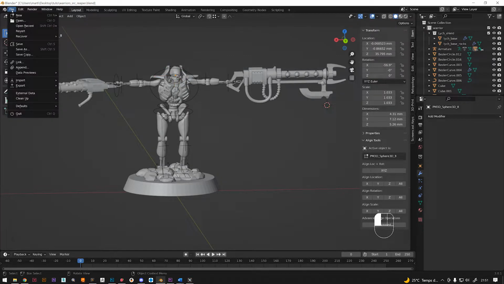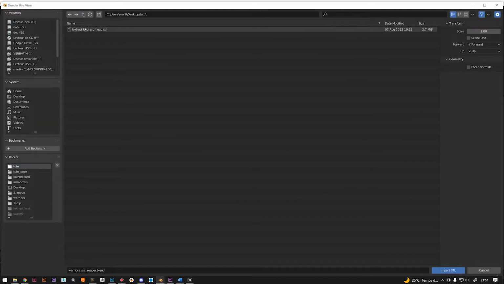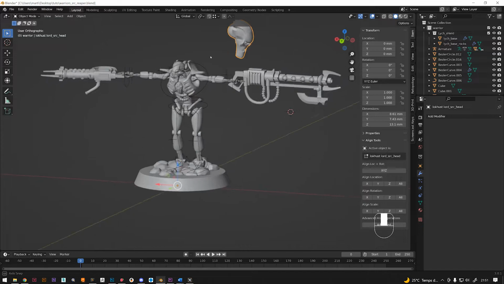Nothing could be simpler. Go to the File menu, Import, and there you can choose a file format. The head I have is in STL format, so I choose STL, then pick the file. And here is the new head.